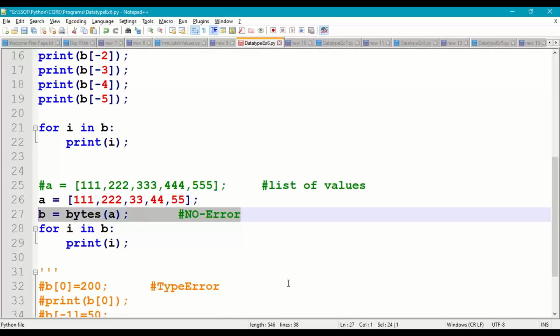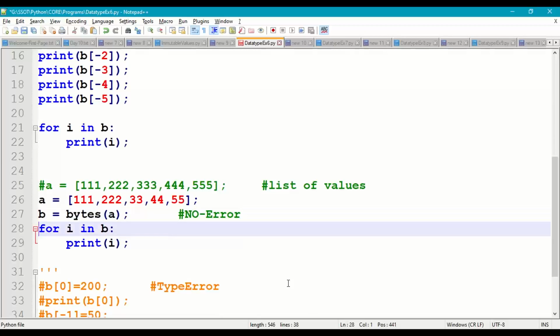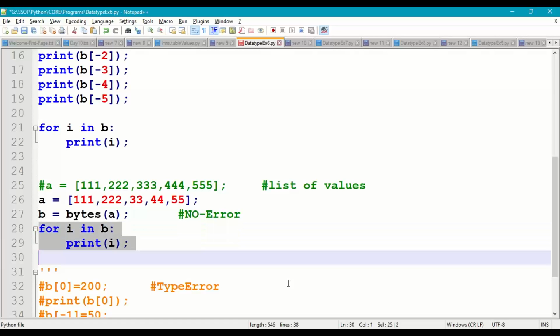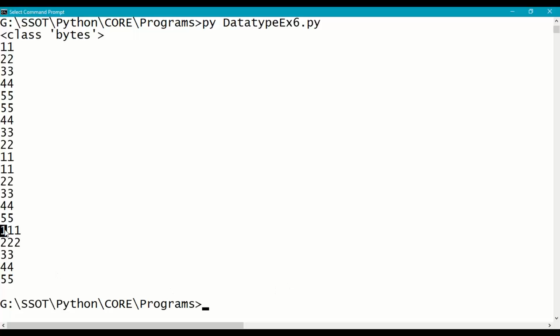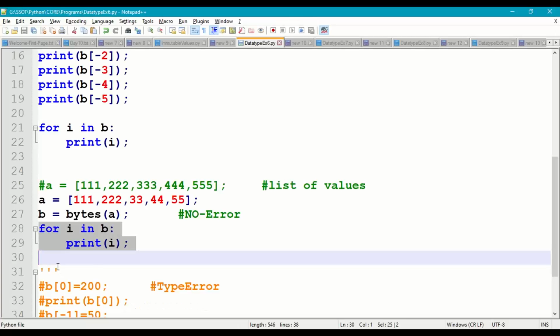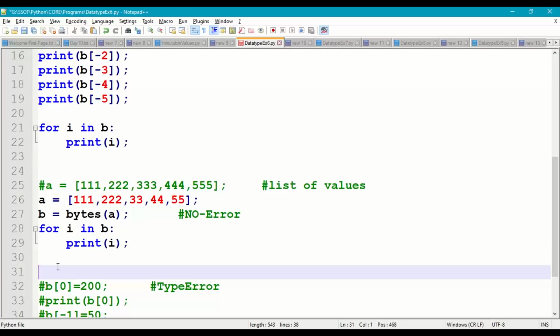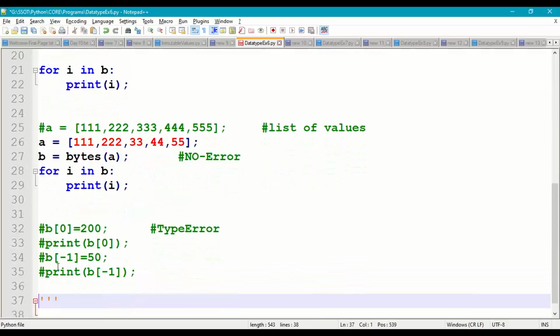Okay, no error, and print with for loop. For I in B, print I. So save this and run. So 111, 222, 33, 44, 55. Right. And next we'll try to change the values of the bytes.